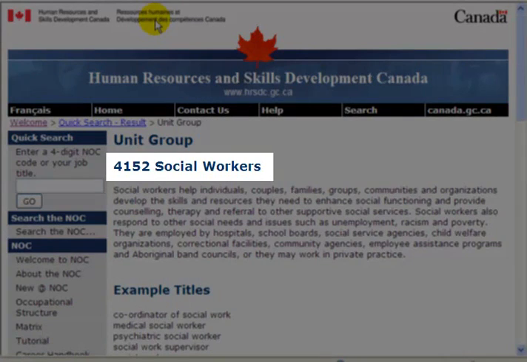Now 4152 is the NOC code. This is a very important piece of information that you should capture. So when you find a career that you're interested in pursuing, you should definitely record the NOC code. It's a unique number that defines this career, and it's useful on more than just the NOC website. The same code is used to classify careers on other information websites that we'll be looking at, including Career Cruising, Job Futures, labor market information, and some provincial sites as well.